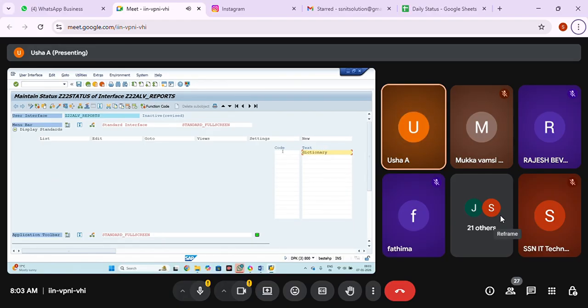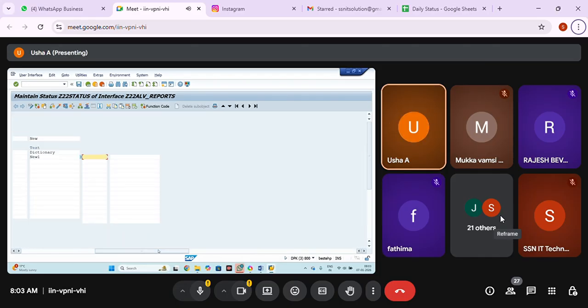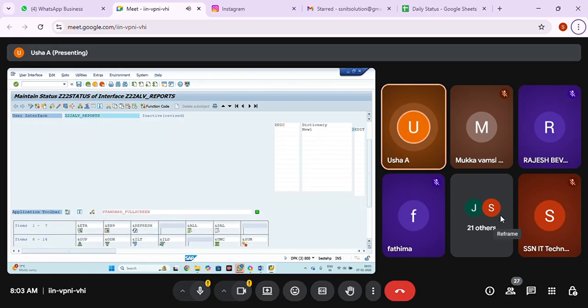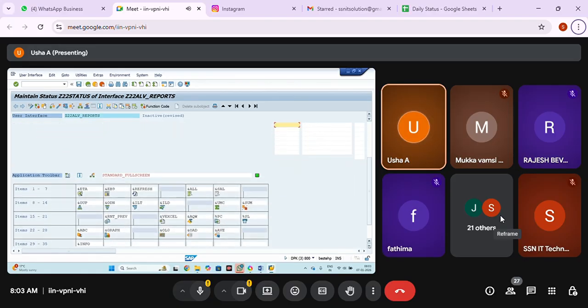Dictionary, DDIC, a new one. Under that, editor, EDIT. Like this, you can add any number of buttons. We know how to add. Then we are going to the application toolbar.